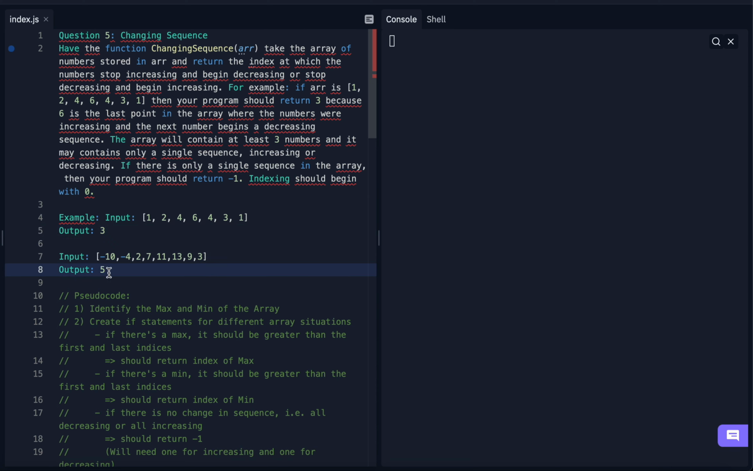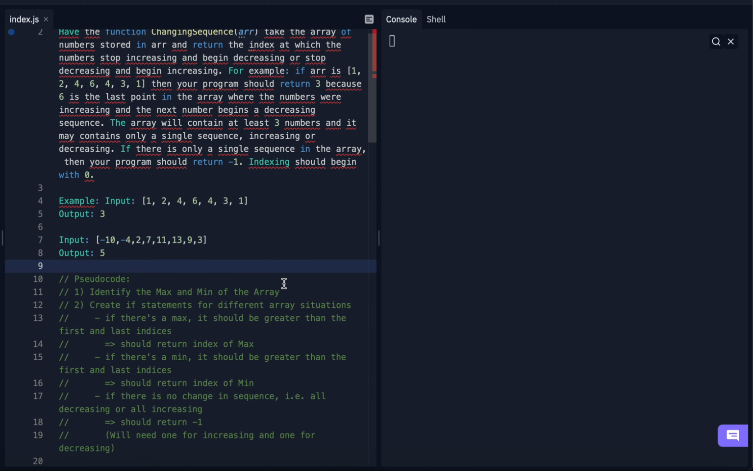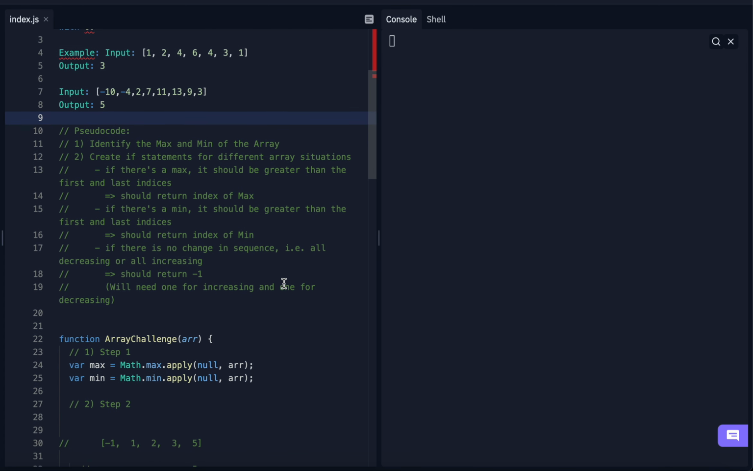Looking at this, index 5 should be where we see a change in the direction. So 0, 1, 2, 3, 4, 5, 6. So everything is increasing up until we get to index 5. 0, 1, 2, 3, 4, 5. And after 5, at 6, it starts to decrease. So that looks correct. So the first thing we're going to do is write out your pseudocode.